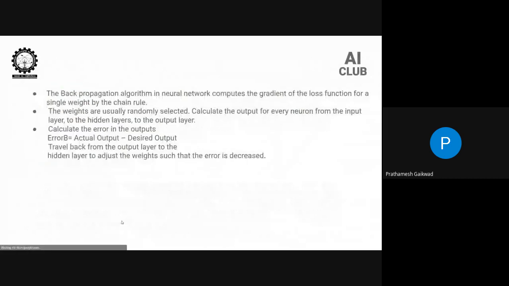So a basic backpropagation works like this. The backpropagation algorithm in a neural network computes the gradients of the loss function for a single weight by the chain rule. By computing the gradient, basically the backpropagation algorithm computes how the loss function is changing with respect to the weight, because weight is the parameter we are going to change in order to decrease our loss. So it computes the change in loss function with respect to change in weight.